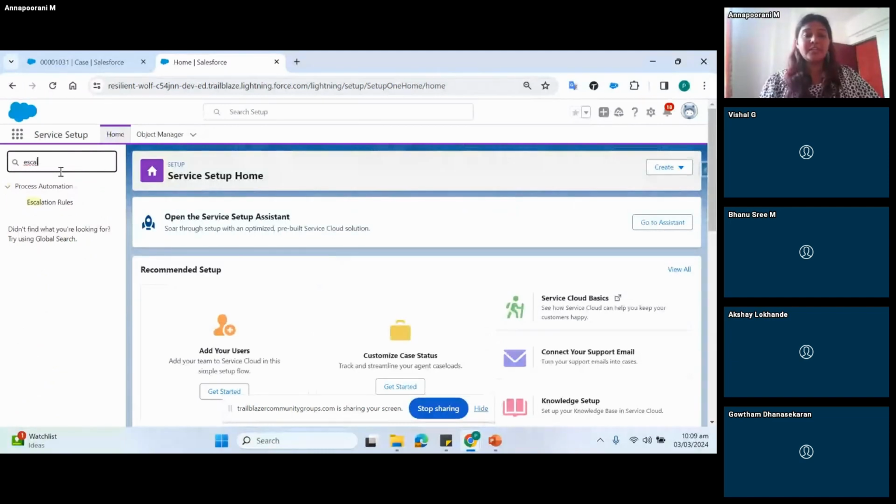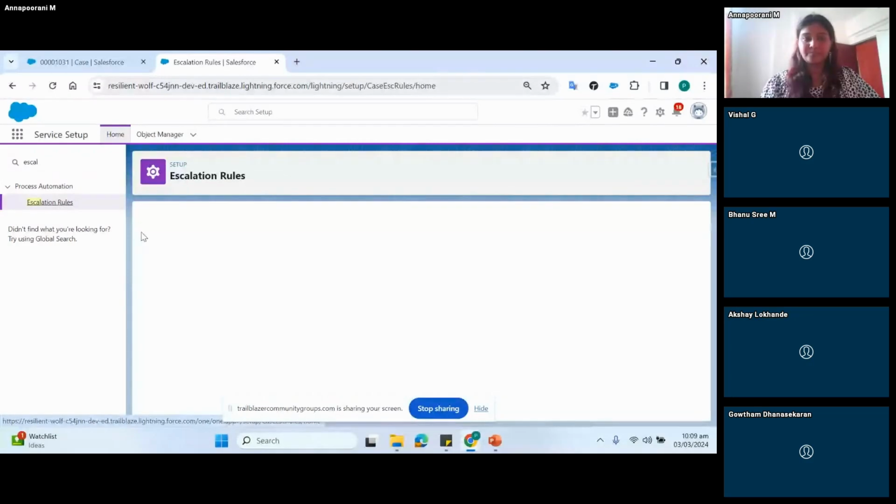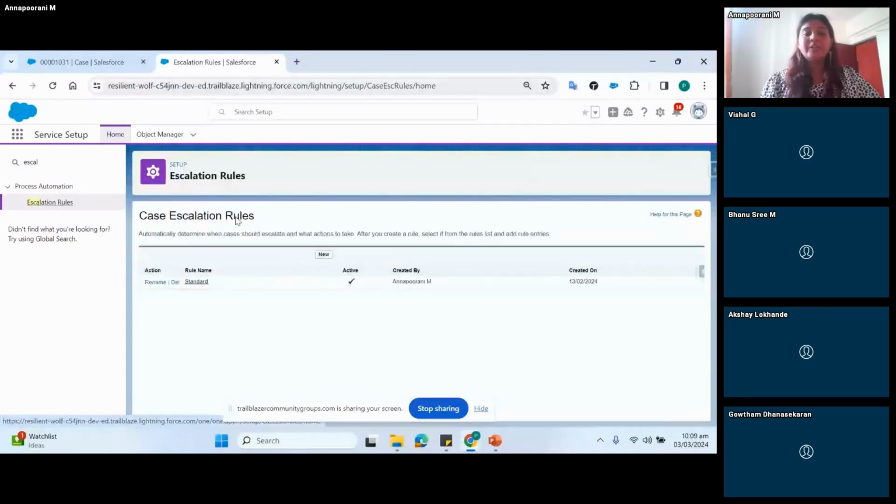In the home quick find, search for escalation. You will get something called escalation rules. When you click on escalation rules, probably all your Trailheads may already have one record. If there is no record, you can create a new one. Only one escalation rule can be active at a time. If you have more than one, the other one will be automatically deactivated. So create a new one and click on that.